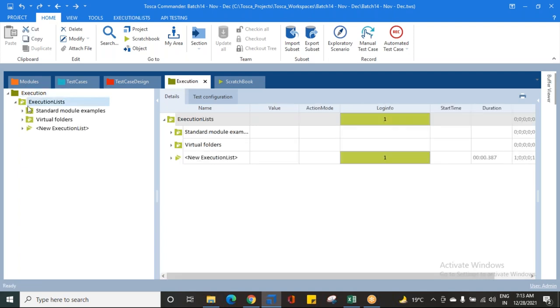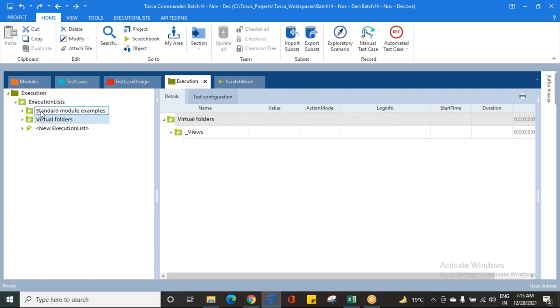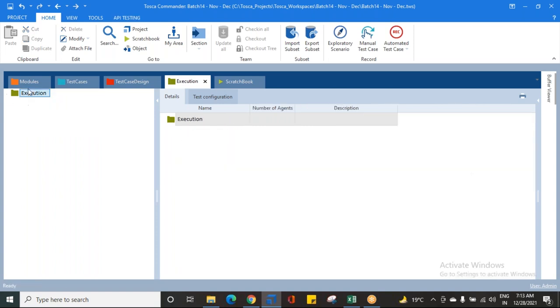What I shall do is, for example, delete all these things. Let us consider that nothing is there, just a single folder. So now what I'm trying to do is, how do we execute? How do we get our test cases here? What is the execution list? All these things we will be seeing now.